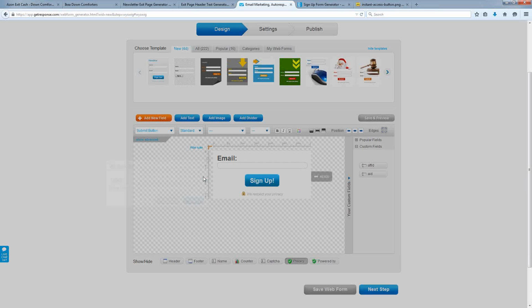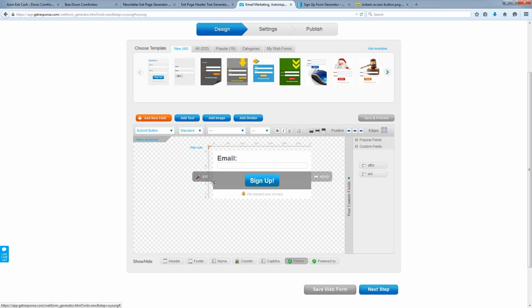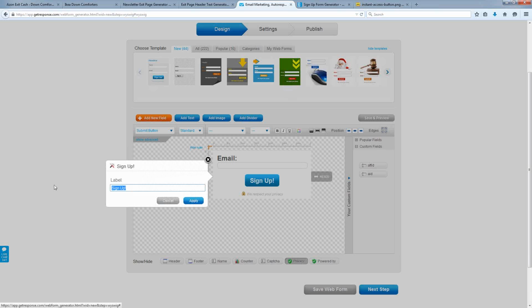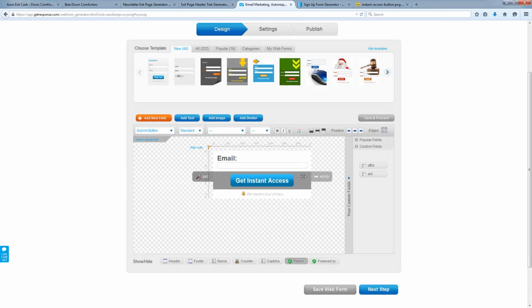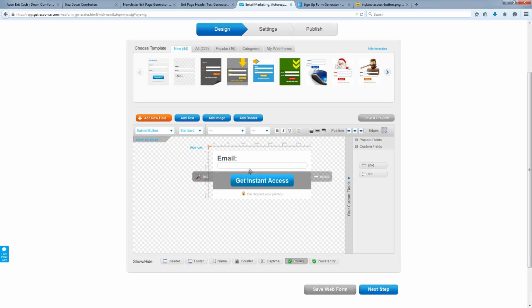If you click on Edit for this button, you can see that it will allow you to actually edit the text on this. So if you wanted to simply enter in something like Get Instant Access here, you can do that if you would like. But if you wanted to use this image, you can still do that in GetResponse. It's just a little harder to kind of find the right place.